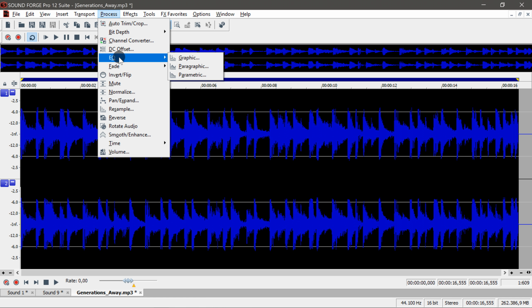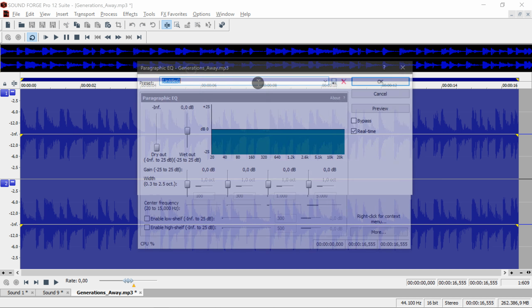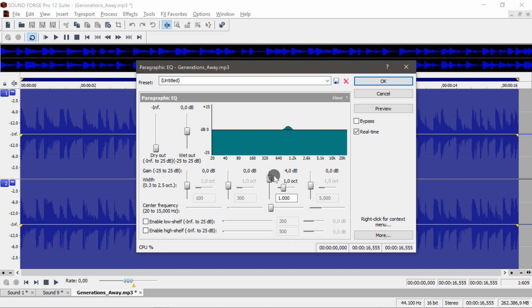We can use an equalizer. Different equalizers, like a mixture between graphic and parametric, which would be the paragraphic here. Then you lift up these things. This is all basic stuff that has existed in SOUNDFORGE since a long time.